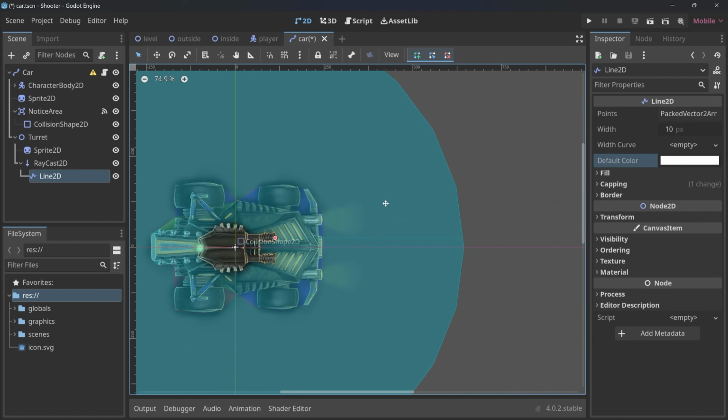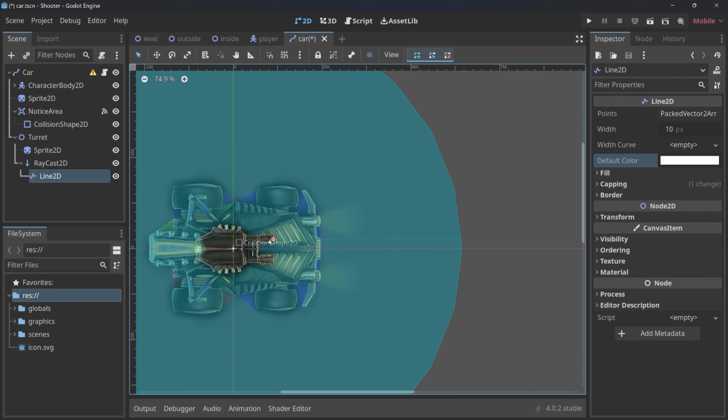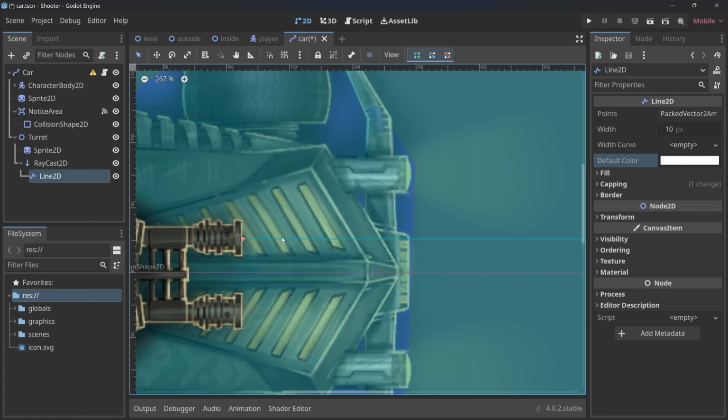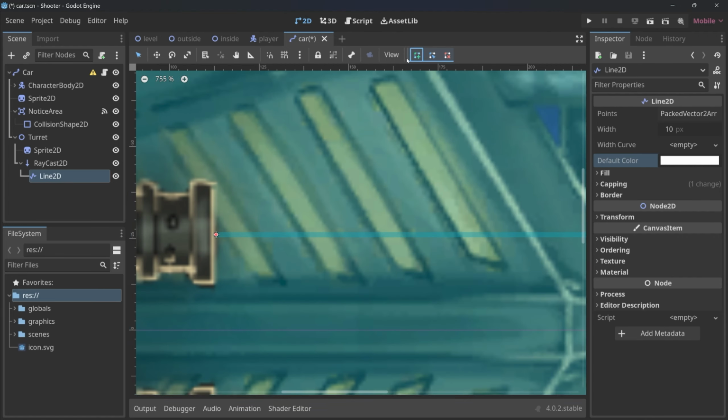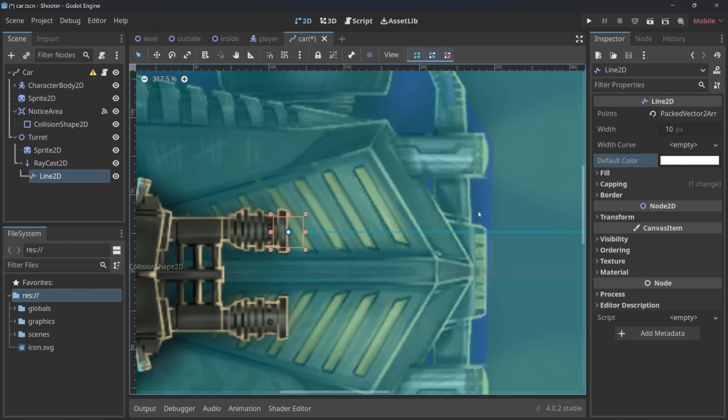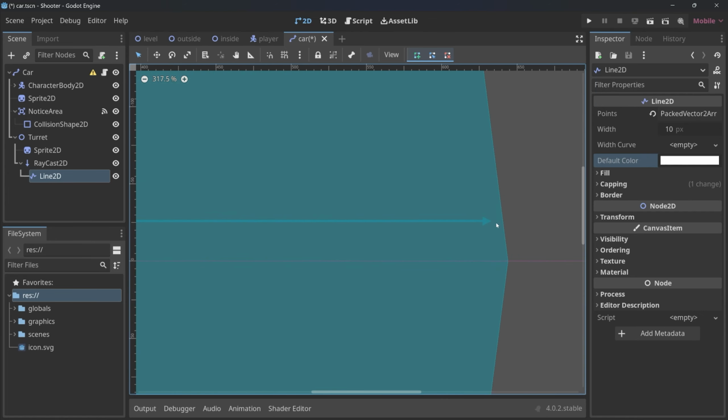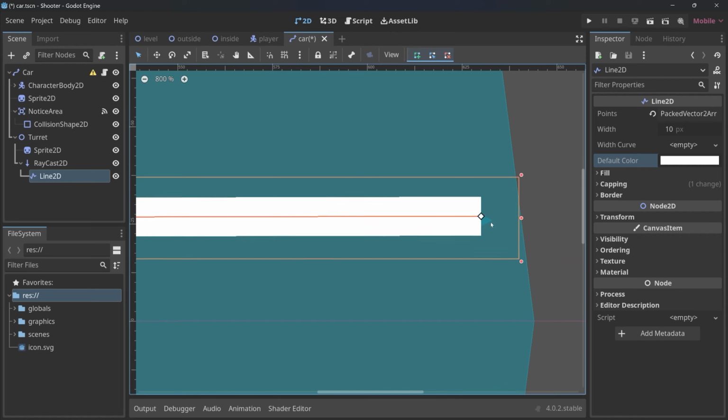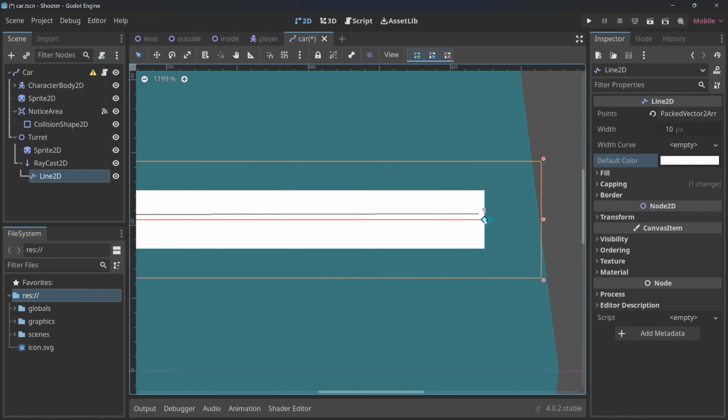What I want to do is to make this Line2D follow the same positions as the RayCast2D. That we can do in a couple of different ways. For example, for the first line, we could simply draw a point on the original and make sure it aligns, and then you can draw another point all the way at the end. And once again, make sure that those two are aligning.